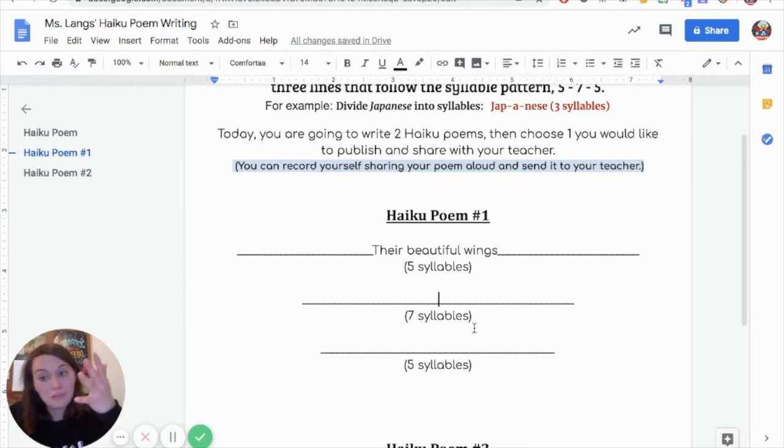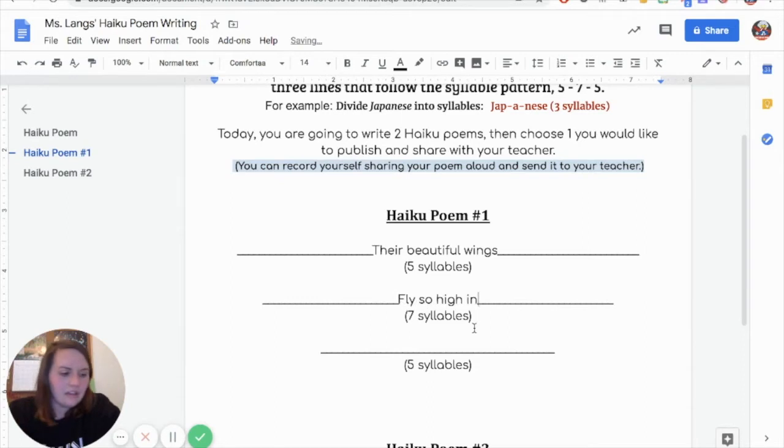A little bit more than 5 syllables. We got to think and add a little bit more to this one. Okay, so butterflies have wings. What else do they do? What's important to know about them? Well, butterflies can fly, and they're flying all around the sky. They're very beautiful, so we should probably talk about that. So let's see. Fly so high. No. They fly so high.